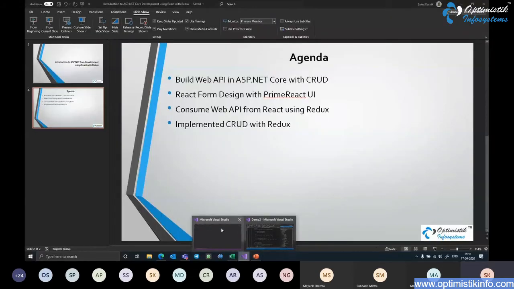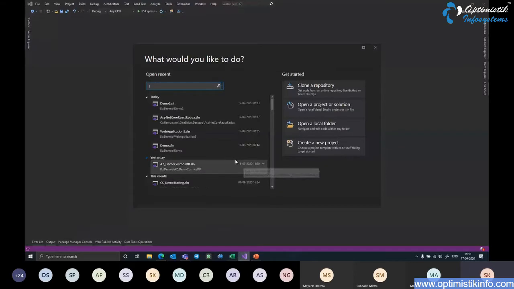Here I go to Visual Studio. I'm using Visual Studio 2019, and this is how the start screen of Visual Studio 2019 looks like. This is my choice of the editor, but it's not mandatory that you need to have Visual Studio 2019 used for working with this kind of application. You can use VS Code also. You can use any code editor for that matter.